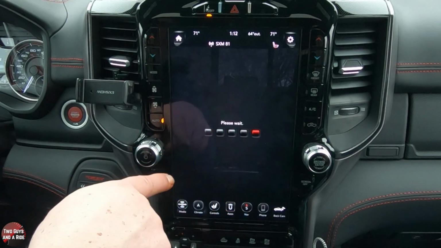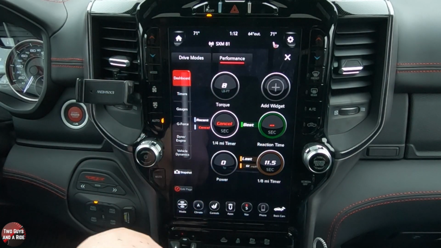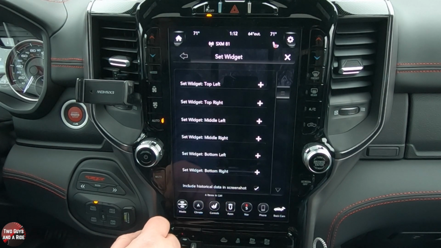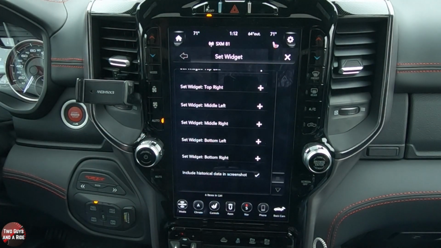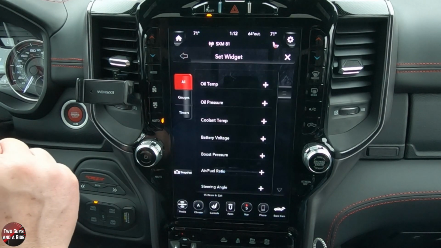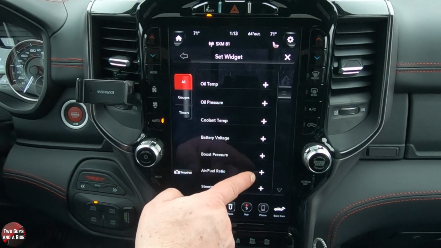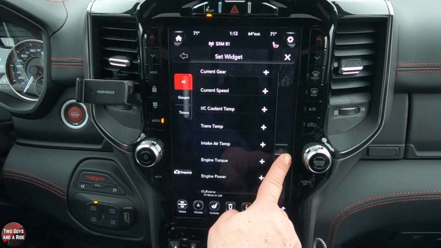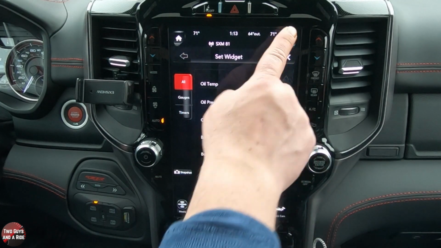Performance pages are really nice. We actually already covered this when we hit the T-Rex button. There was a performance knob, and we went through all these, but that's just another button to get to it. The one thing I'll point out here is that you can hit the edit page, and you can set each widget. And a widget, by the way, is a small picture you're seeing of the gauge. Okay, so I can say set widget at bottom right, and you're going to get the same options for everyone, but I can do oil temp, oil pressure, coolant, battery voltage. I mean, just look at all these. So you can customize each one of those, right?